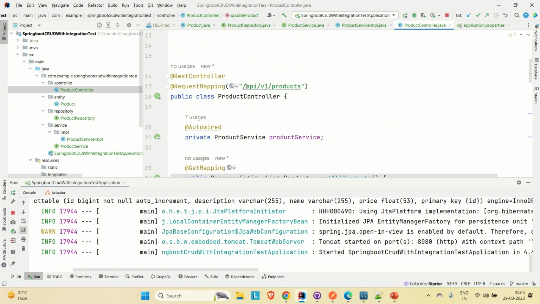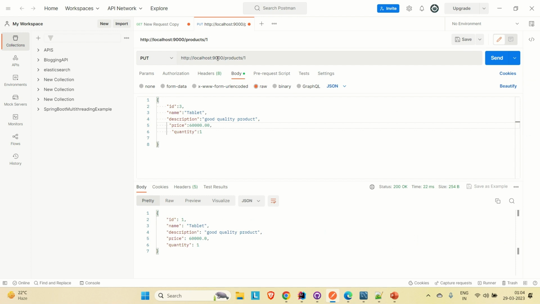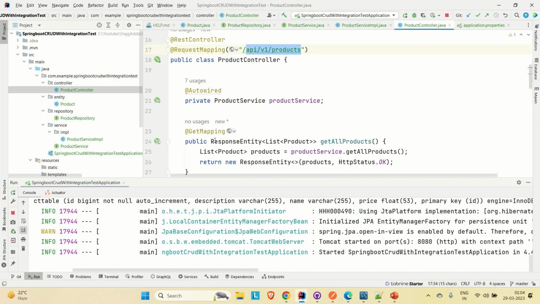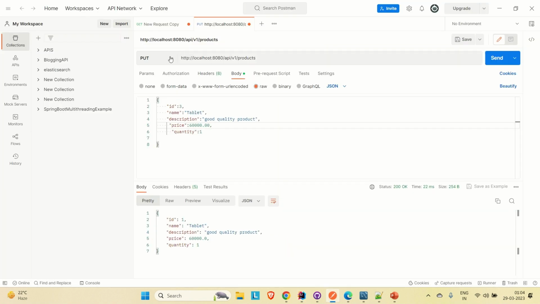So the class level mapping is API v1 and product. Let me copy this, and our application is up on the port number 8080. So come to Postman and create the URL here, API v1 products. Now let's say I'm going to hit this get mapping. As of now we don't have anything, so it will return nothing for us. You can see we are not able to get anything here.